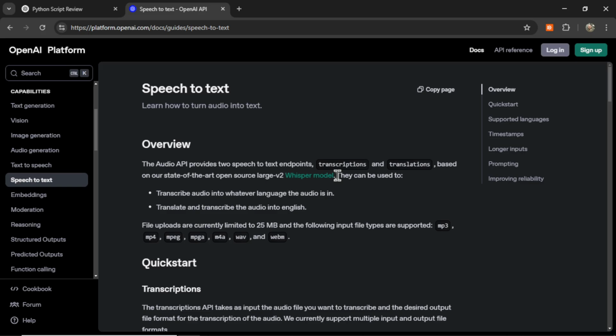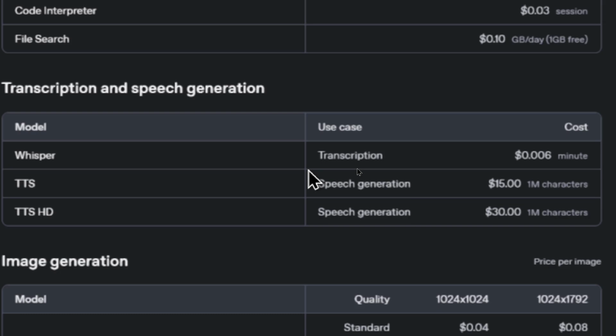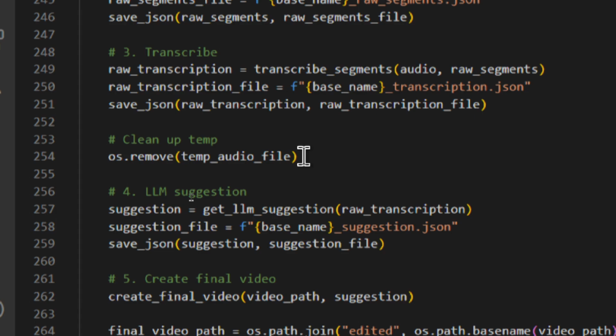It uses the Whisper model and it transcribes audio into whatever language the audio is in. The cost of Whisper is 0.006 cents per minute. After it's transcribed the audio, it cleans up the temp folder. It removes that temporary audio file.